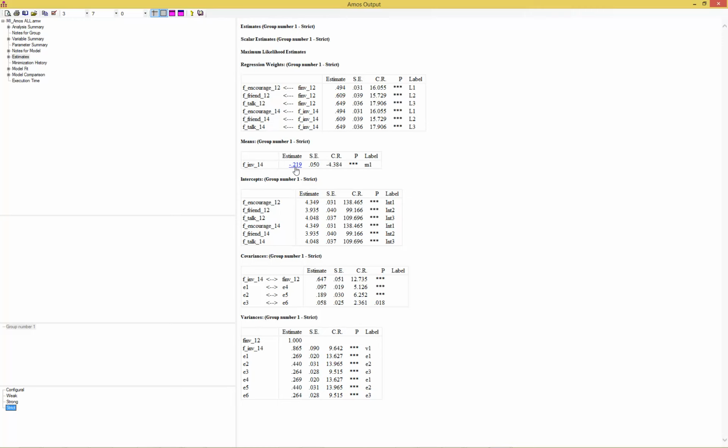So that's how you fit measurement invariance in Amos. Amos probably has the best model comparison interface where you can see the differences between these models right up front.